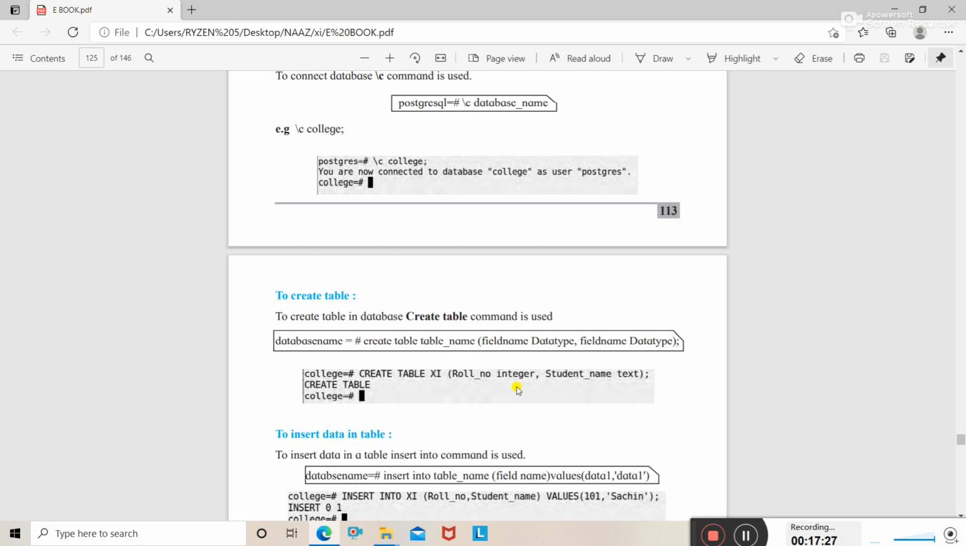For example, 01, 02, 03, these are whole numbers, so we are going to insert whole numbers in the roll number field. Then a comma, and the second field name is student name. Student name is the second field, which is of type text. That means you are going to insert alphanumeric data in this student name. Give a semicolon at the end of this statement and press enter. When you press enter, it will display the "create table" message on the screen. That means you have successfully created a table with the name 11.